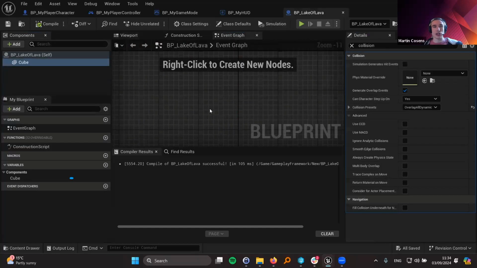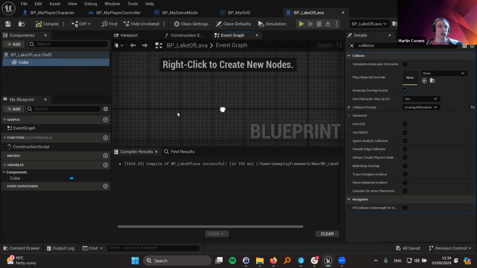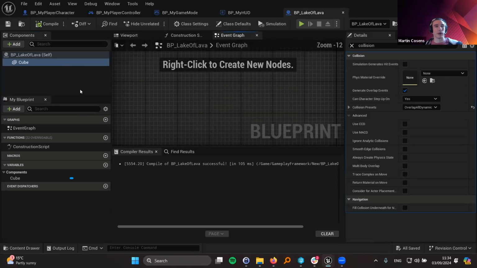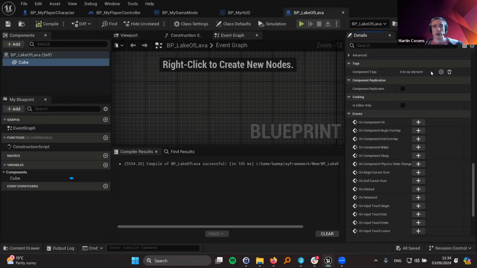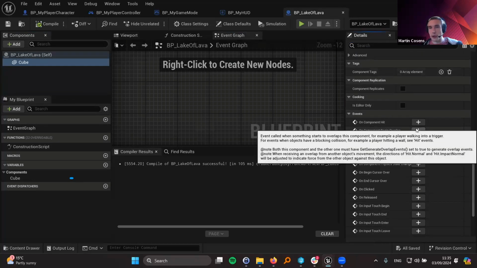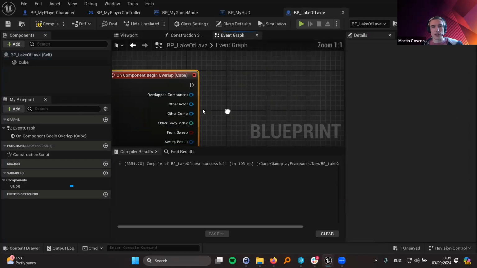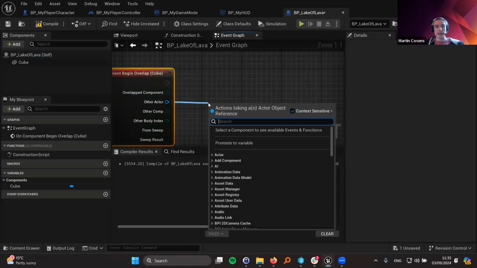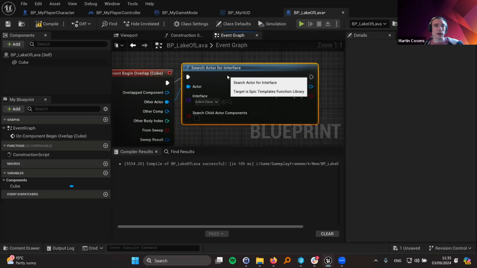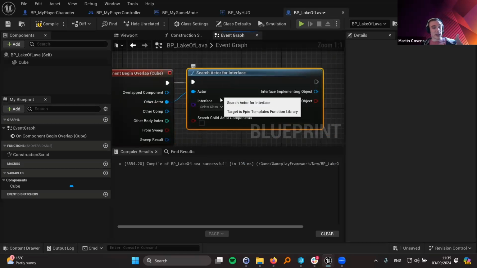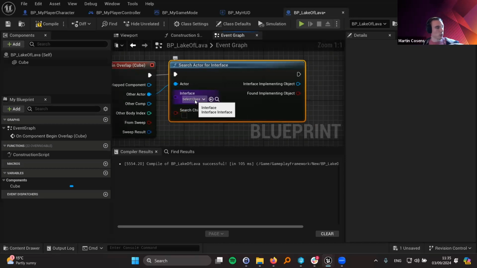And then I just need to make my lake of lava actually try and find that health and kill me. So if I go down to this cube, whilst I've got my cube selected, if I go down here on component begin overlap, what it's going to do is see if it can search that actor for an interface. This isn't default Unreal functionality. This is also functionality that comes with the templates, but it's one that we leverage a lot.